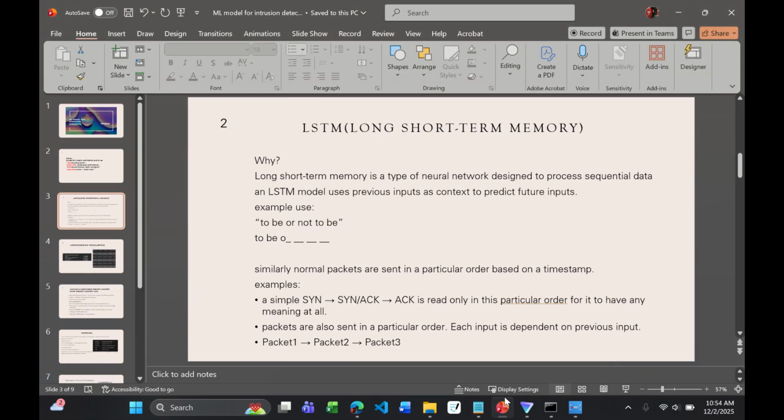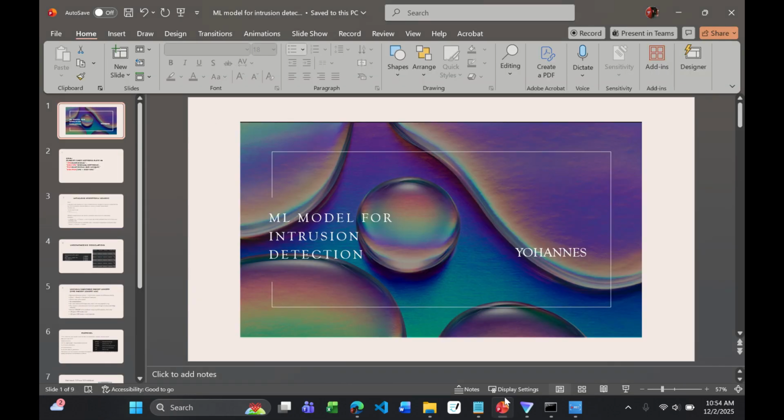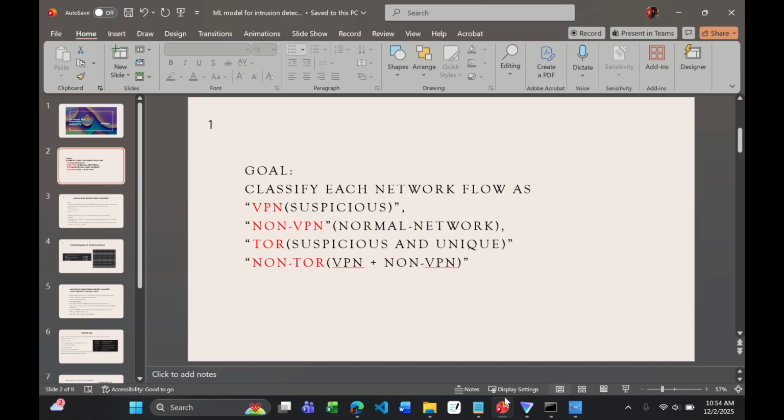So, to start off, I decided to build a machine learning model to detect unusual network traffic. And how I did that is to classify the incoming network traffic as either VPN or Tor data. And I'll explain some of the other classifiers later on.